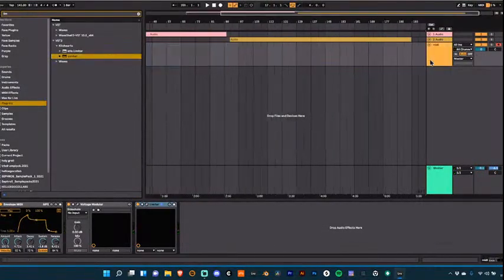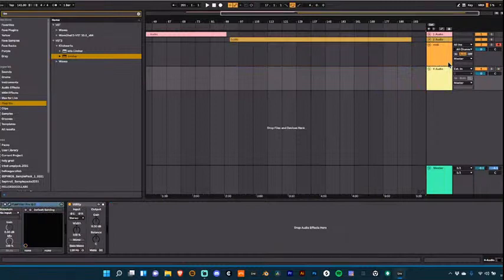But one of the best ways to really get the most out of these patches is often to just resample it.